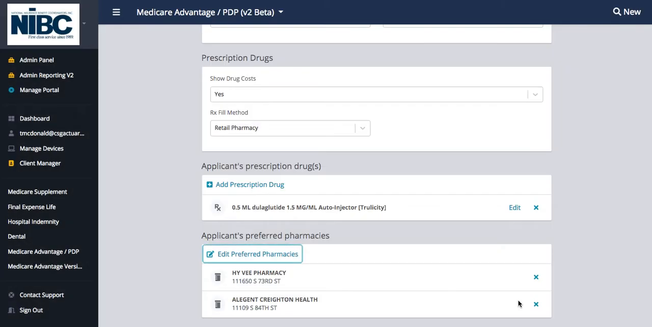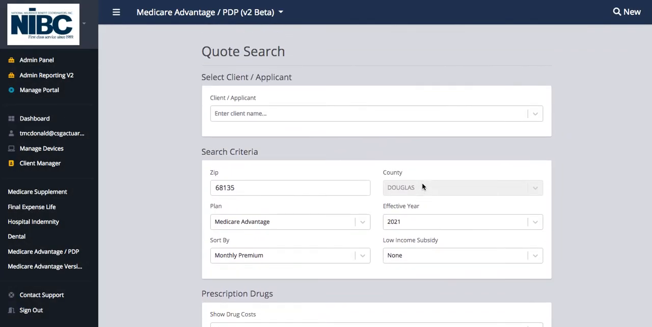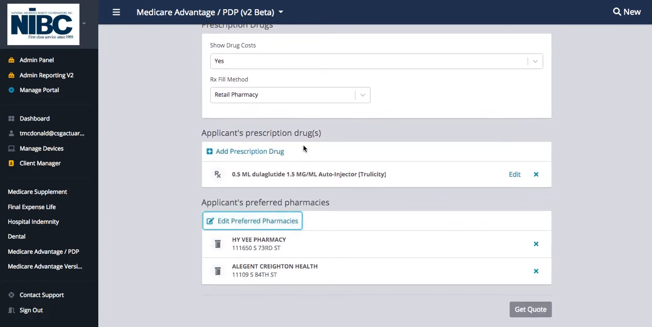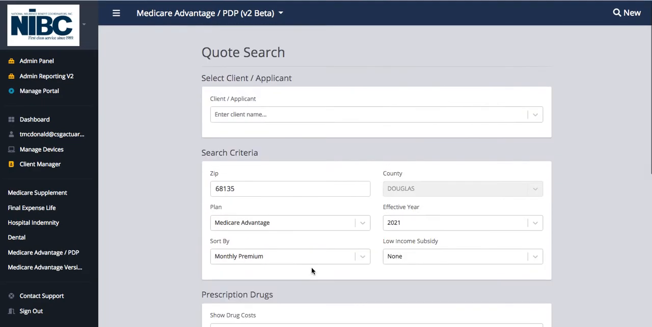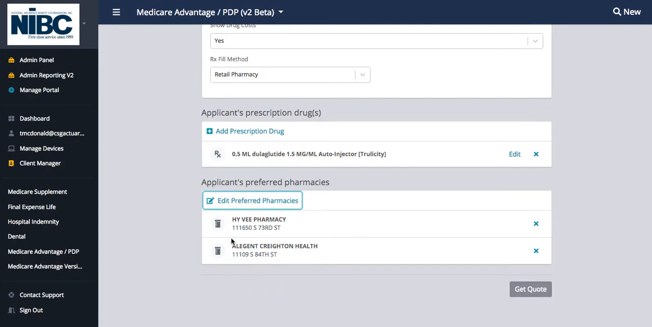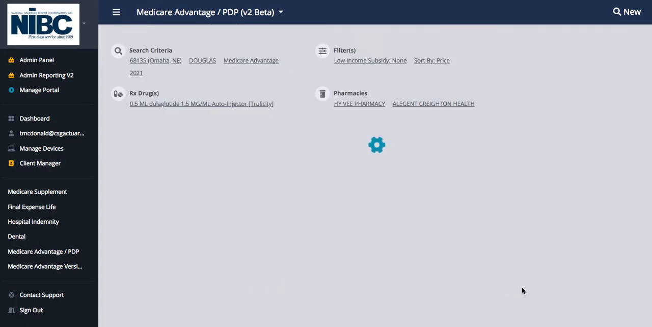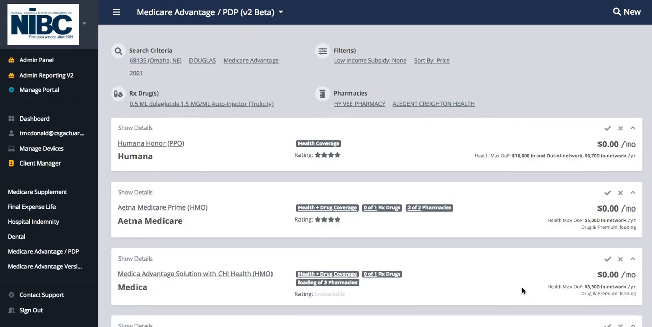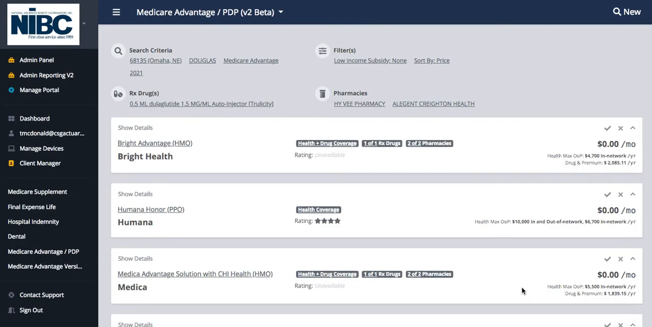We'll click Add Pharmacies. Now, if I were to enter my client name at the beginning of this, that's how we save these prescription drugs and pharmacies. So be sure to enter your client's name or select a client from the drop-down in order to have these prescription drugs and pharmacies saved. Now when I hit Get Quote, if I entered in a person's name, the next time I run a quote and select their name from the drop-down, it will automatically populate those drugs.